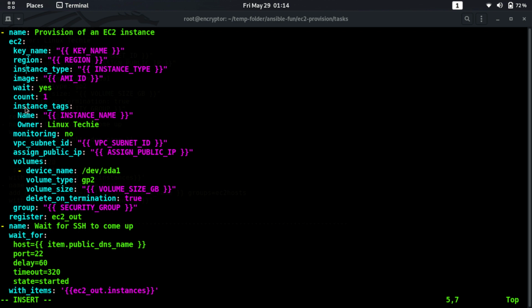Whenever you create the EC2 instance, you have options to assign the tags. So I have used here a variables, so I'll show you the value of this variable inside the var directory of Ansible role. So we have disabled the monitoring for now, and then we need to select the VPC subnet ID. And if you want to assign the public IP to your EC2 instance, then this block will be helpful.